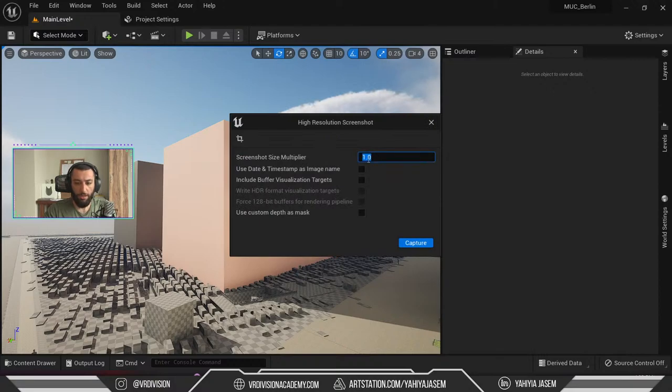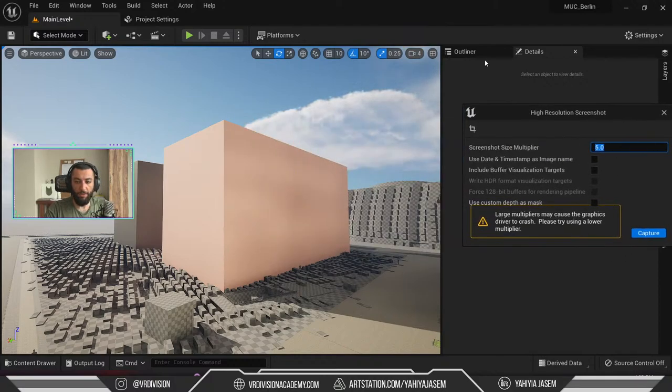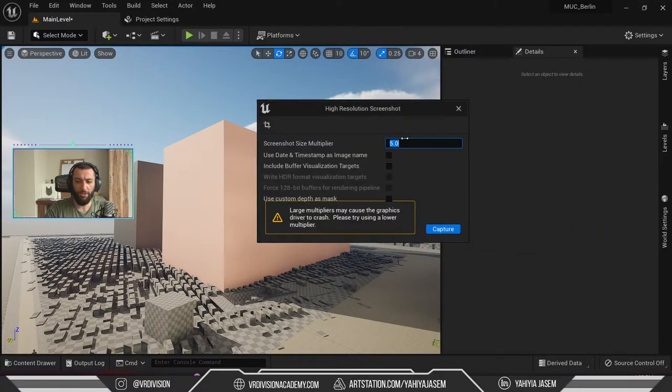And this number, the higher it is, the higher resolution screenshot you will get. But be careful, this is literally a screen size shot multiplier. So if you go to 5, we will get a warning, but we'll get 5 times the scale of this image. That's like, I don't know, 10,000 by 10,000. So you can take extremely high resolution screenshots if your GPU can afford it, but also be careful on how high you go with the settings.